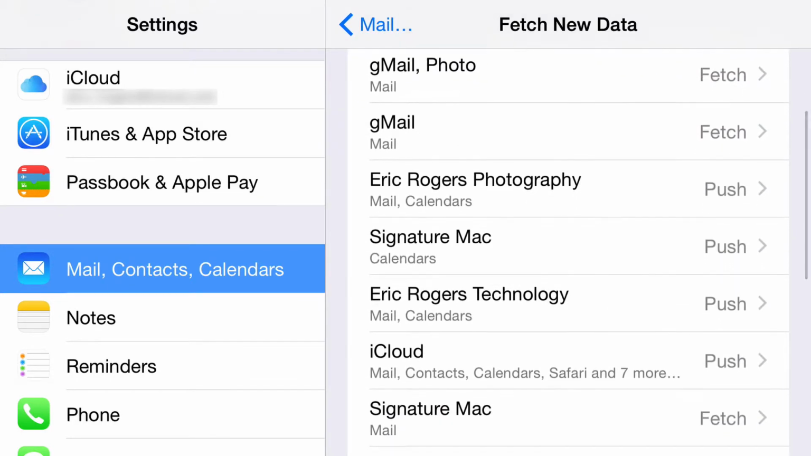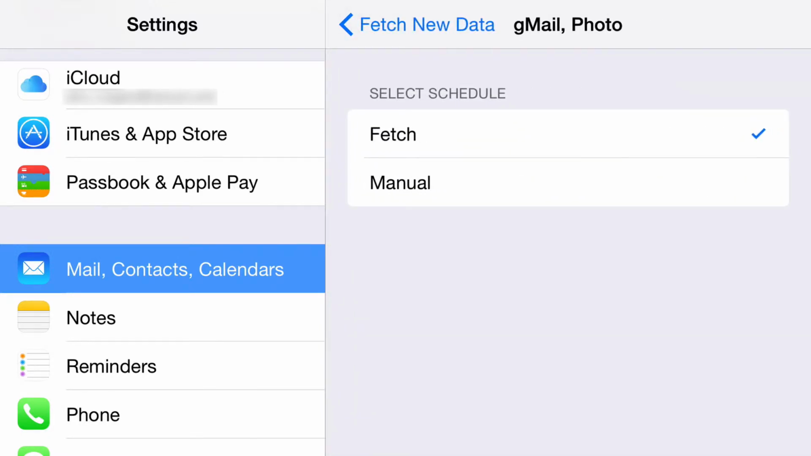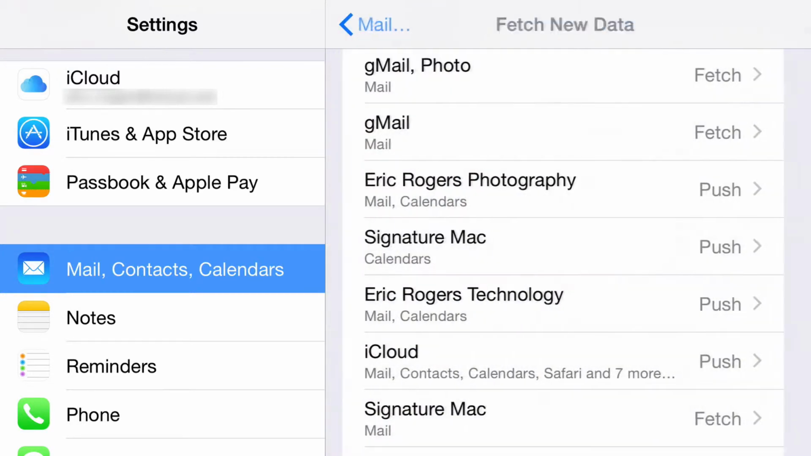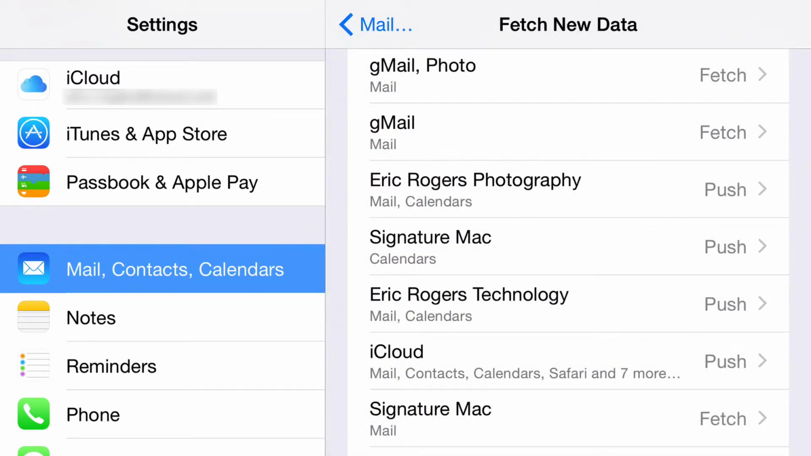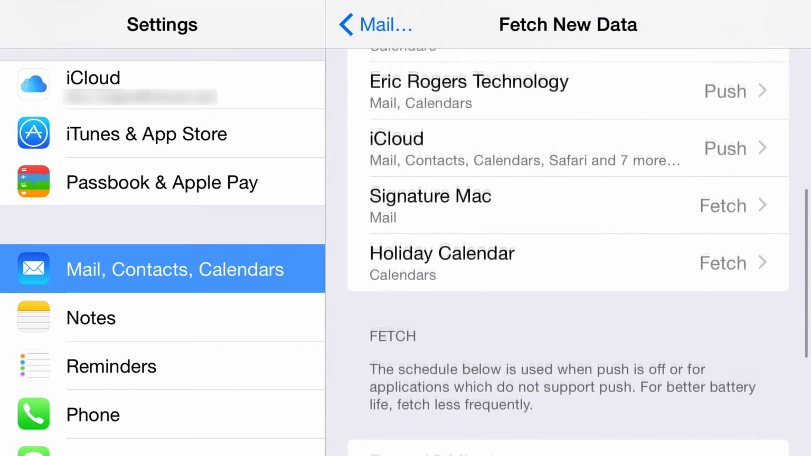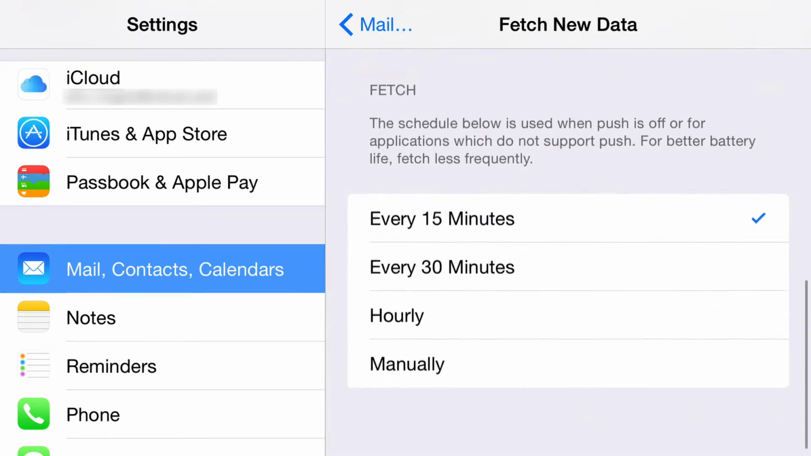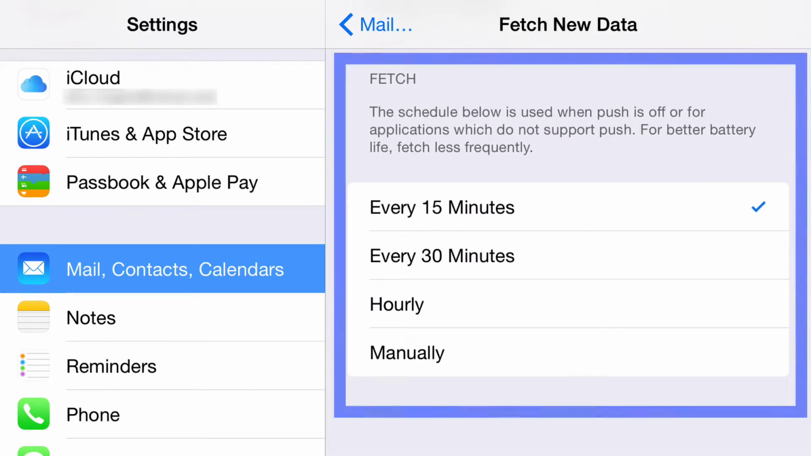And all of these different accounts have these different appropriate settings. So as you look, I can say fetch or manual. If you have it on manual, you'll never get the email until you open up the mail client. So if you're not getting your email, you might check this particular setting. Then you can go through all of your different accounts and set them up the way that you want. And then down here, you have the fetch rules.